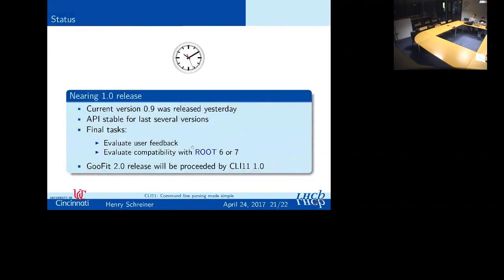Okay. So the status of the library: it's nearing a 1.0 release. The 0.9 release was released yesterday, and that actually is the 9th release. The API has been stable for the last several versions. The last few have been mostly focused on final polish. Really the only tasks that remain are to evaluate user feedback and to evaluate compatibility with Root 6 or 7.